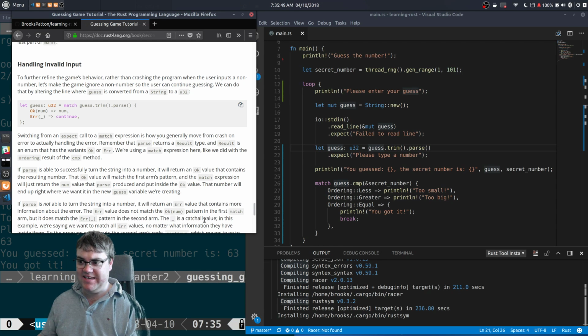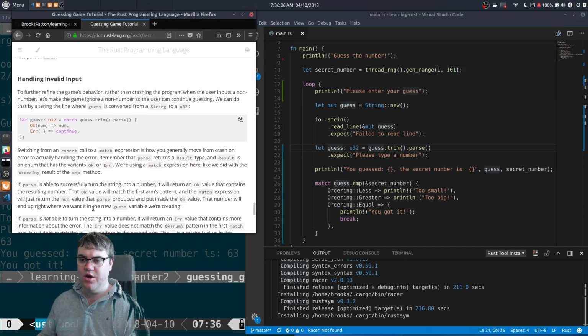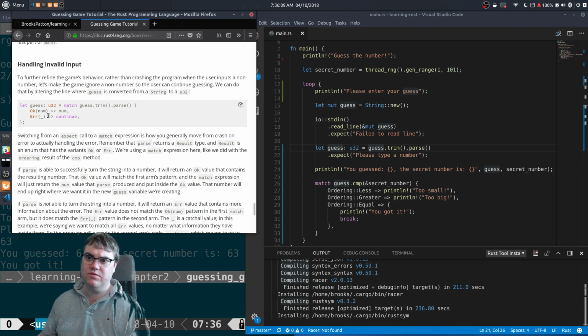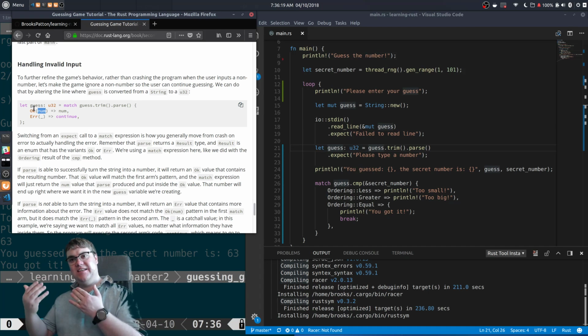The underscore is a catch-all value. Huh. We're saying we want to match all error values no matter what information they have inside them, so the program will execute the second arm's code. Oh. Is this... So I would think that this is taking in, like okay is passing into us the number.